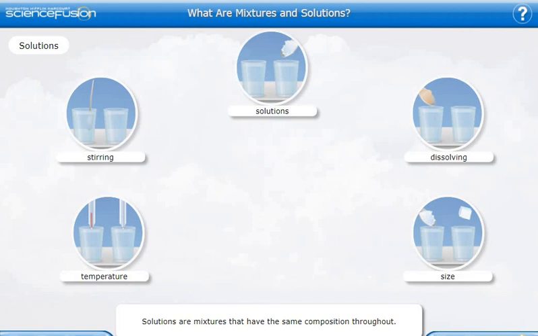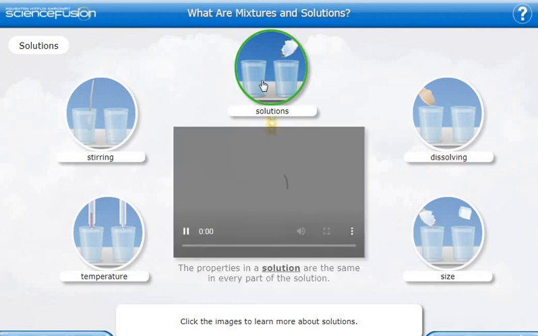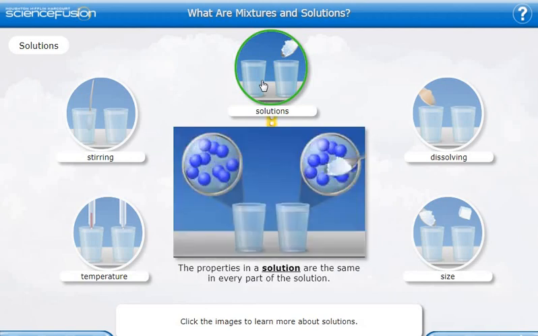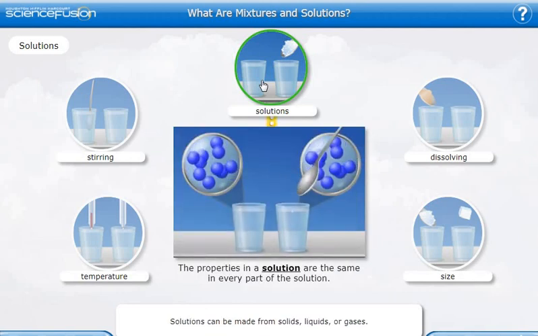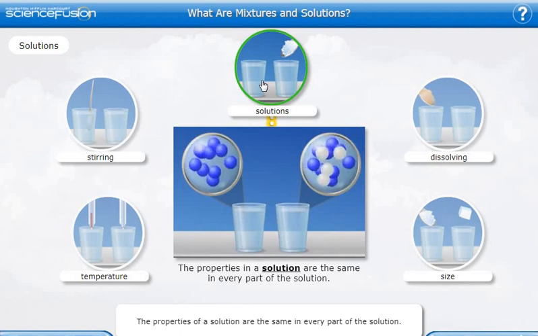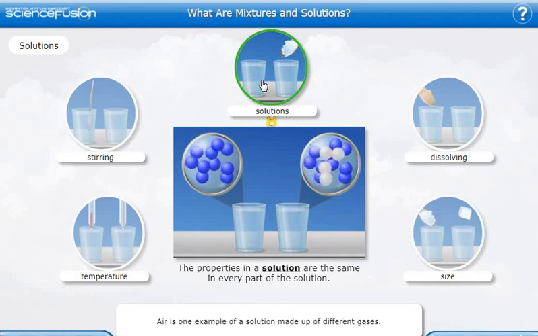Solutions are mixtures that have the same composition throughout. Click the images to learn more about solutions. Solutions can be made from solids, liquids, or gases. The properties of a solution are the same in every part of the solution. Air is one example of a solution made up of different gases.